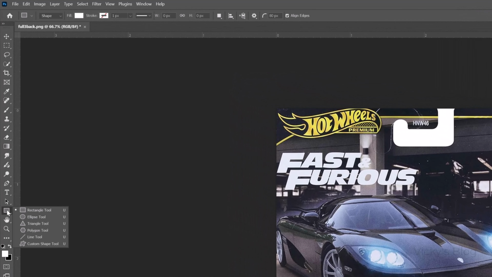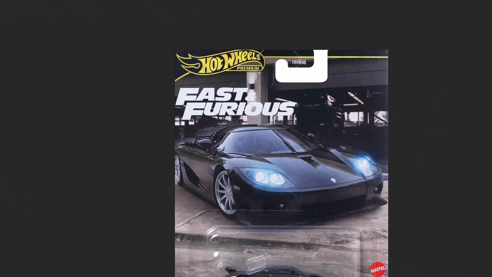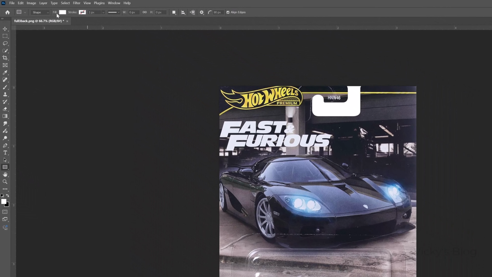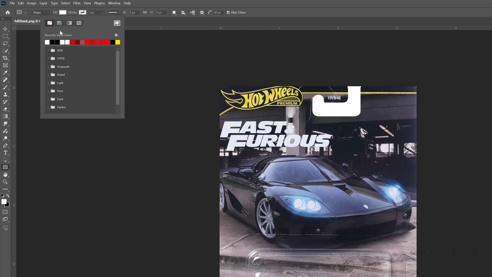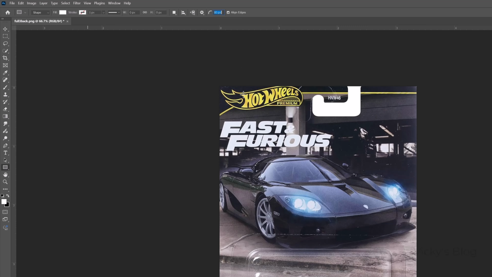So choose rectangle or press U and select rectangle, and here you can choose fill solid. Okay, you need to fill solid. Okay, I'm going to choose white and the stroke should be none. And then I'm going to choose this round corner here. Okay, fine. Cool. Now I'm going to block this like this.